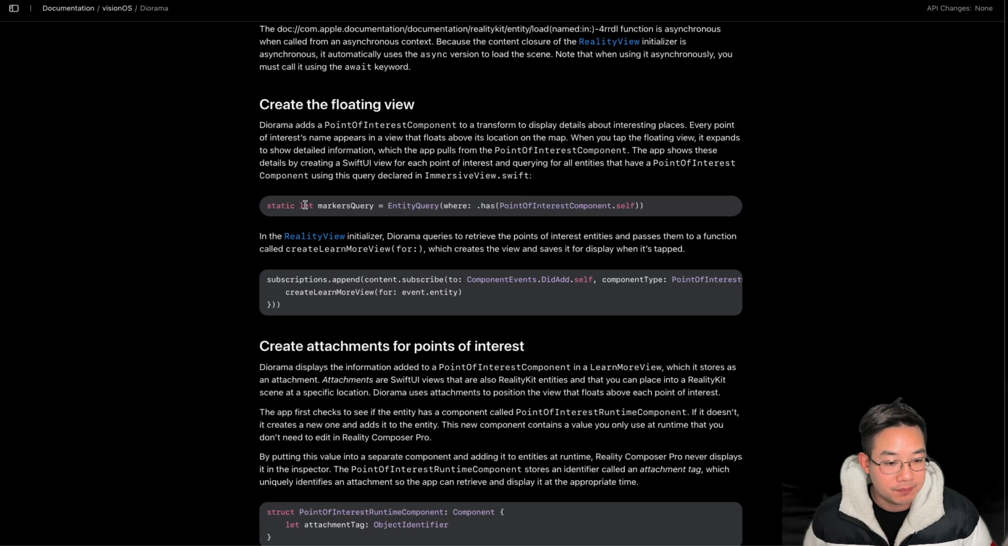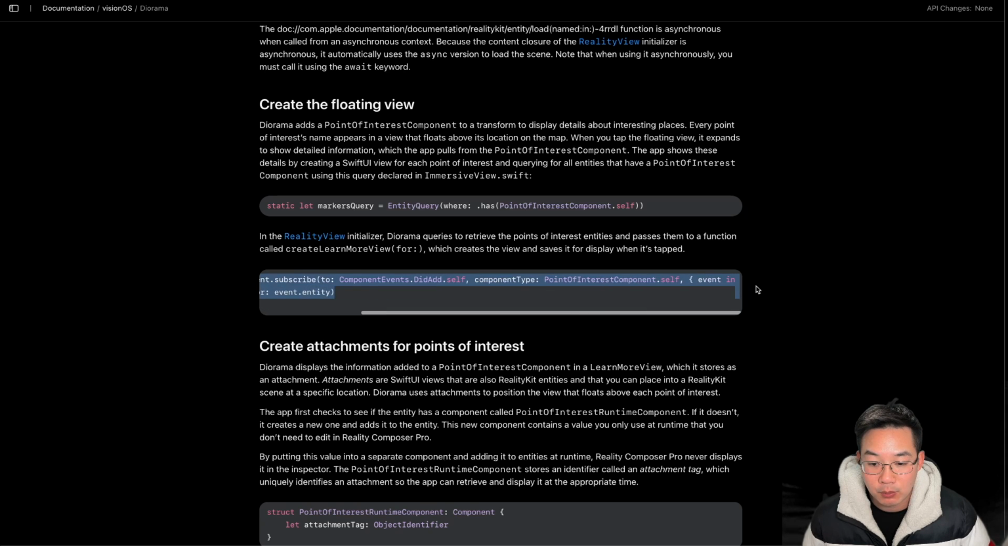Here we have a static let markerQuery, and we query everything that has a point of interest component. In the RealityView initializer, Diorama queries to retrieve the points of interest entities and passes them to a function called createLearnMoreView, which creates the view and saves it for display when it's tapped. subscriptions.append, content.subscribe, ComponentEvents.DidAdd, PointOfInterestComponent, events, createLearnMoreViews.